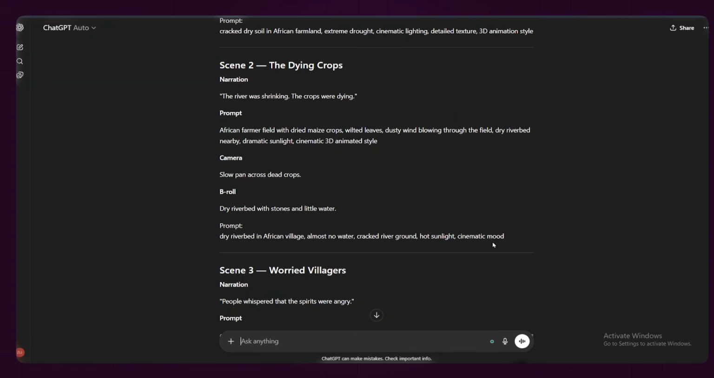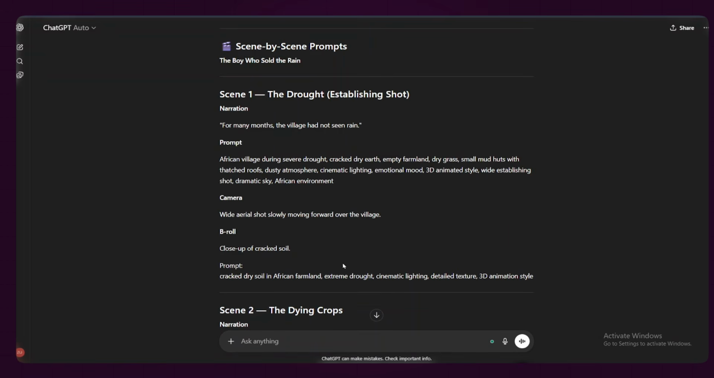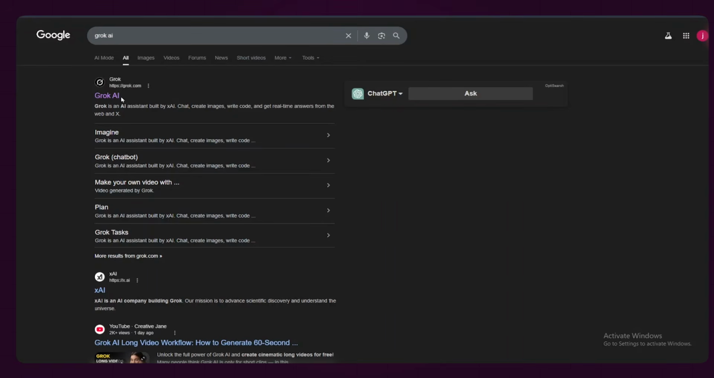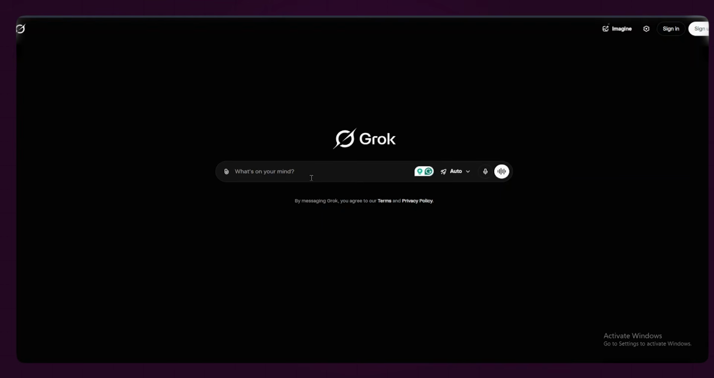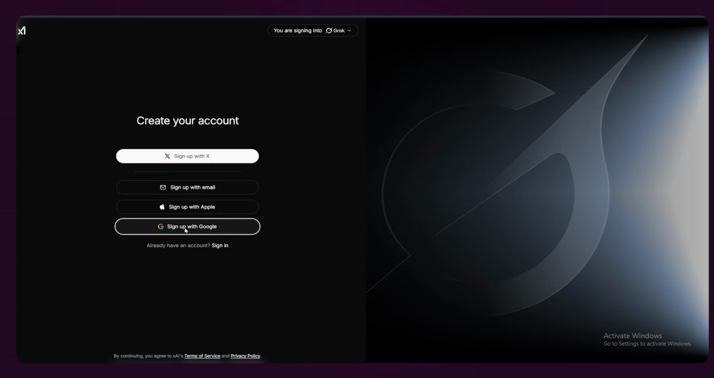Now that we have the story and we have the scene-by-scene prompts, it takes us to the next step where we need to create these specific images. To do that, we need to generate our images using a free tool. We can use ChatGPT, but for this tutorial, we are using Grok. Just type in Grok AI and click on the first website that pops up. Once this main interface opens up, the first thing we want to do is sign up using our Google account. Just select sign up here on your top left and sign up with your Google account.